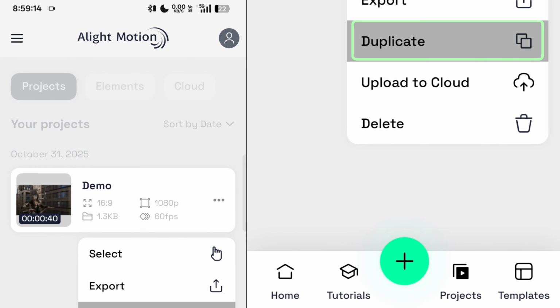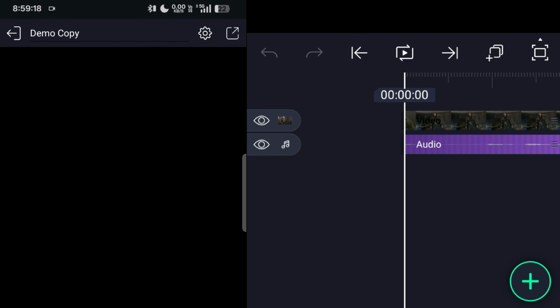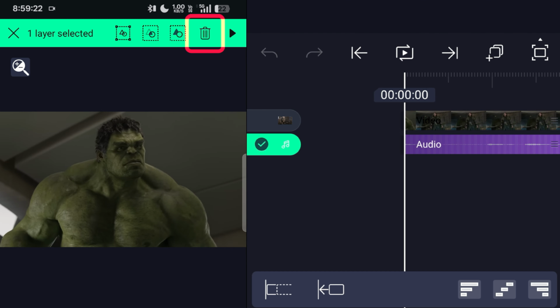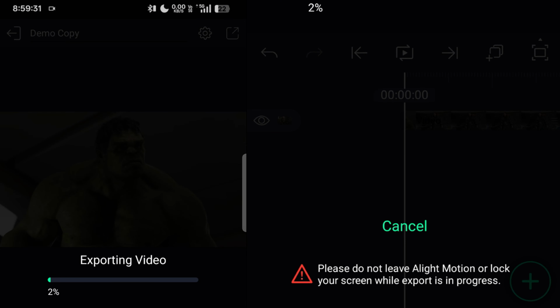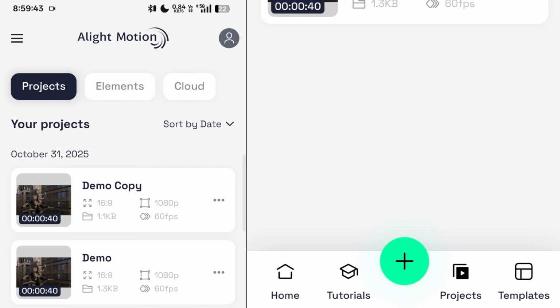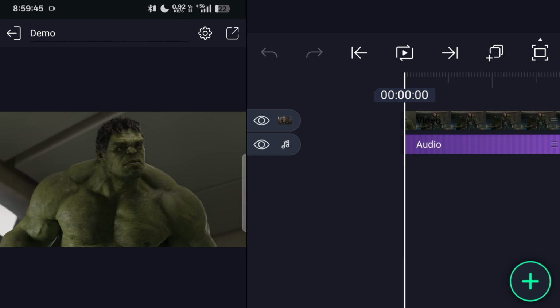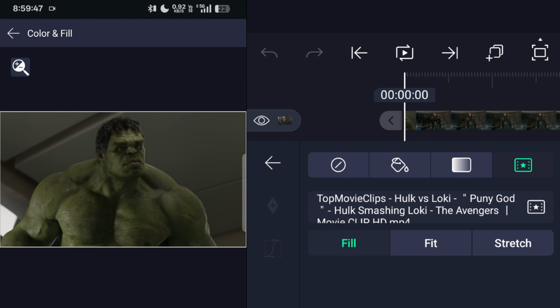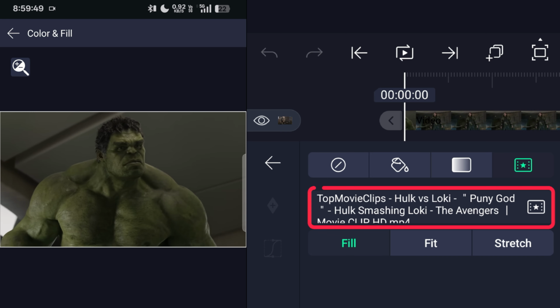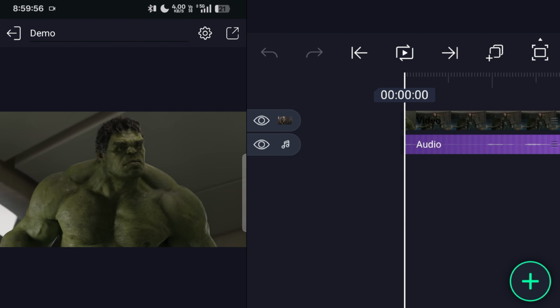First one is to duplicate your project and open it. Let's delete the audio layer and export only the video layer at higher quality. Now go to your main project. Select your video layer and go to color and fill and click on this replace video clip and replace your audio layer with exported one which we exported earlier.